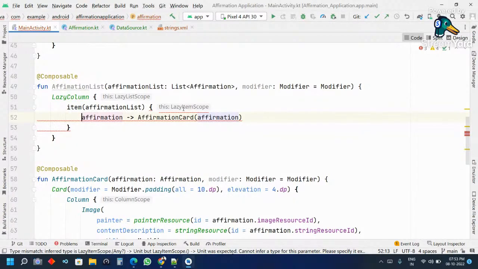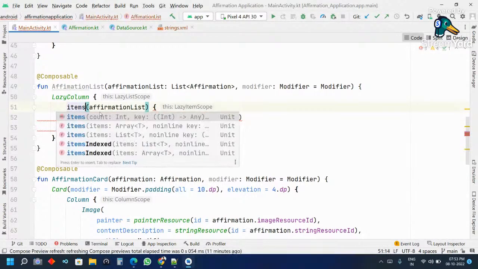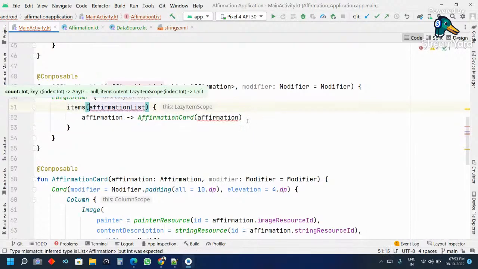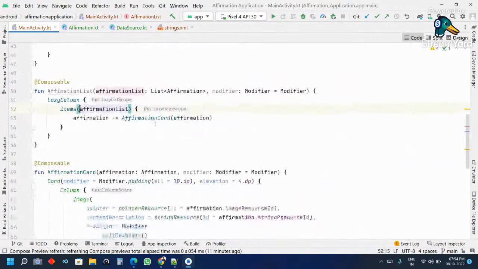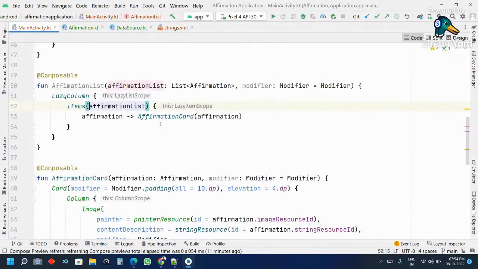So for that, in the LazyColumn, items. Yes, it's not item, it's items. AffirmationList. We need to import its package. Yes, it's imported successfully. So every affirmation will be passed here.